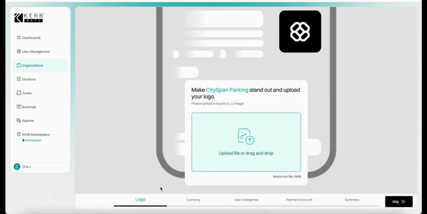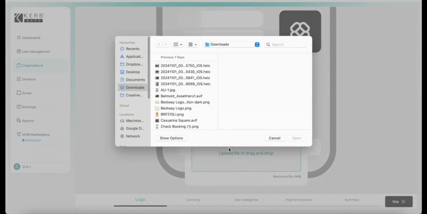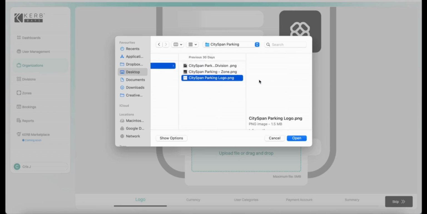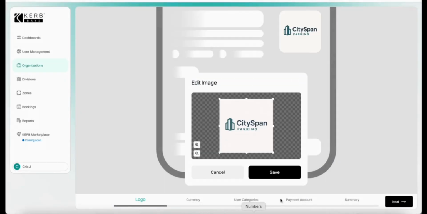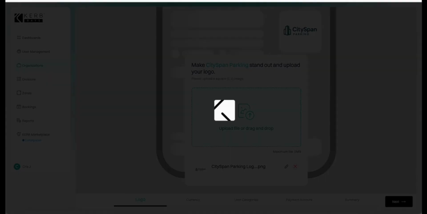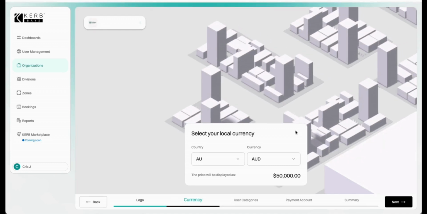Upload your organization's logo. This will be visible across your dashboards and to your users. It keeps your branding consistent throughout the experience. Your default country and currency are auto-selected based on your invitation. If you need to change them, you can do it right here.